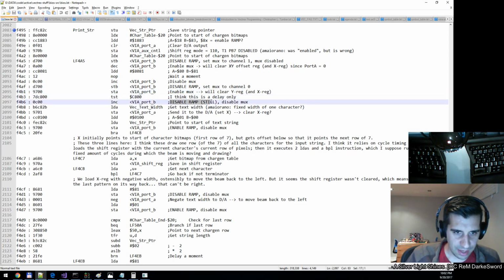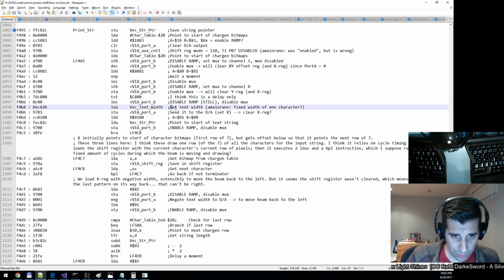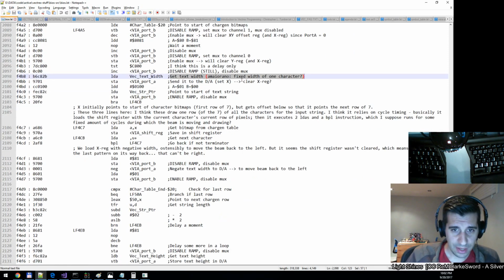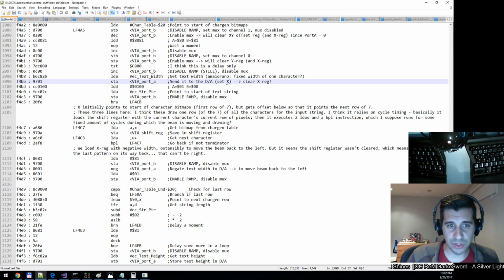Again, the ramp is still disabled, so it's not moving yet. Disable the mux, so that the next value that's written should write to X. This is where it gets a text width, right? And then it'll send it to port A, which will set X to the value of this text width. And really that is the speed that it needs to move in X, as I was saying before.